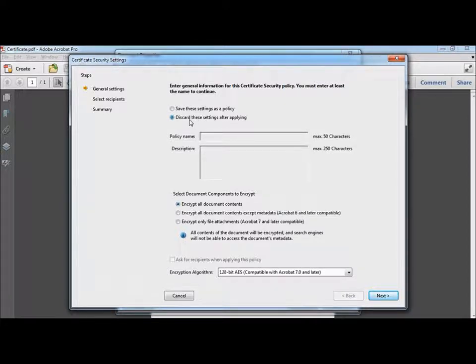As with password security, you can choose how you want to encrypt your data. You can encrypt all the document contents, or encrypt all the document contents except the metadata. This allows users to search for a file using the metadata such as author, title, as well as the keywords saved within the file itself. Or you can encrypt just the file attachments, such as the Word and Excel files that created the PDF file in the first place. Typically, I like to encrypt all the document contents except for the metadata. This allows everybody in the workgroup to be able to find the files within our server.